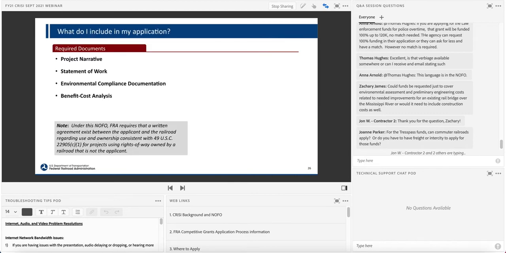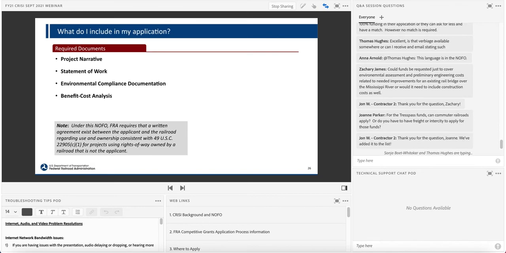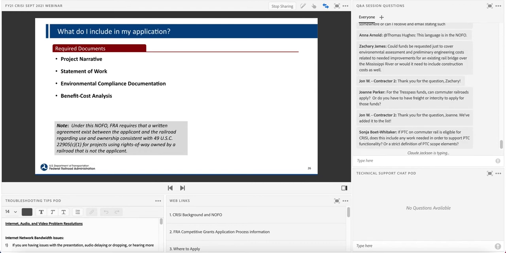So what do I need to include in my application once I have read the complete NOFO, set up my registration in SAM and grants.gov, and I'm ready to apply? We broke this down into 2 screens. The first of which I'll say is where you would definitely want to go through the FRA website again. The project narrative, scope of work, environmental compliance documentation, and benefit cost analysis are not standard government forms. So you'll want to go into the FRA grants website and look at the tools and templates that we have available to you in putting these documents together.